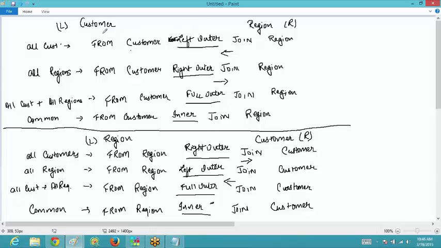See, if you're putting the customer on the left, then you would be using the left outer join. And if some people are putting the customers on the right hand side, they would be using the right outer join. And every one of you would get the same result set. So it would not matter whether you put the customers on the left hand side or on the right hand side. The only thing you need to understand is, if you are putting it on the left, then which type of join you need to use, and if you're putting it on the right, then which type of join you need to use.